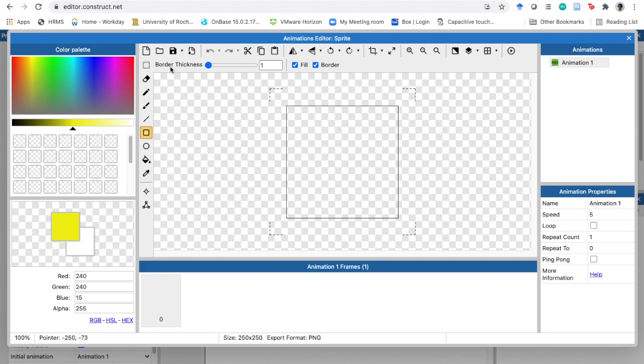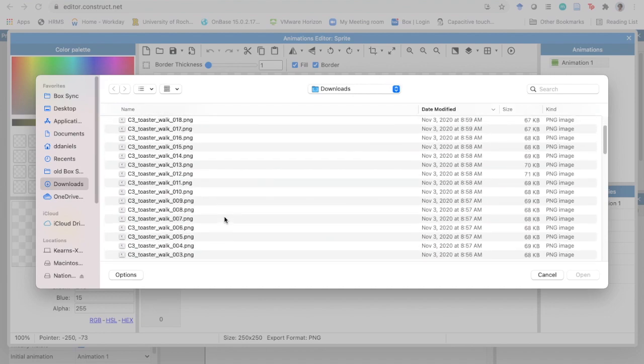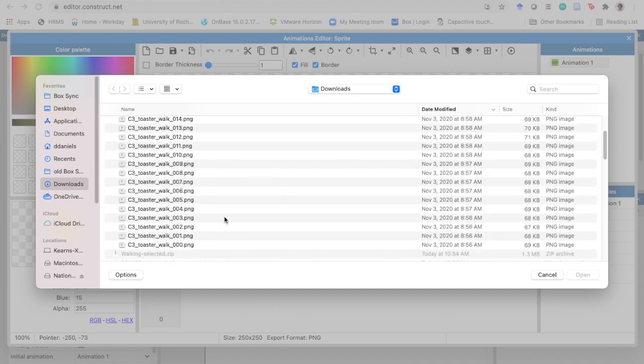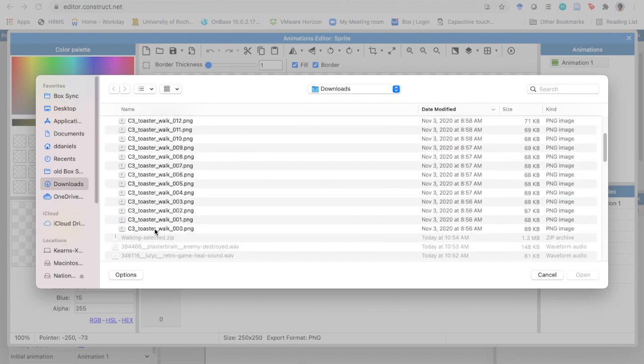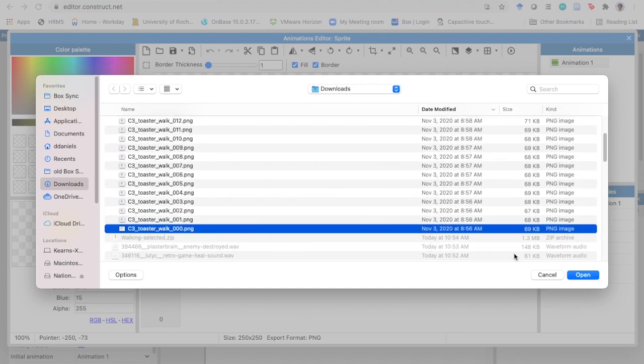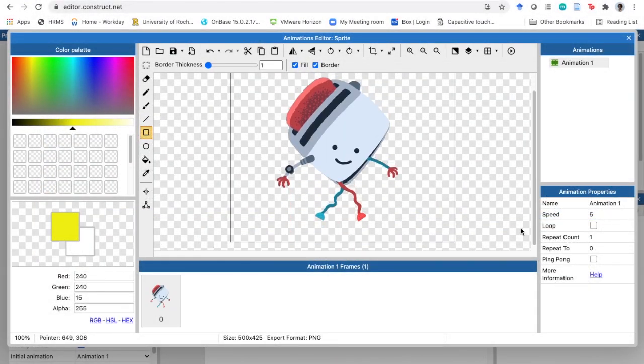So the first thing I'm going to do is I'm going to go to the file. So mine is in this folder walking selected. So these are all 25, maybe 26 images of the toaster. So I'm going to go to 0, the 000 file, and click that. Okay, and then we have our little toaster person here.